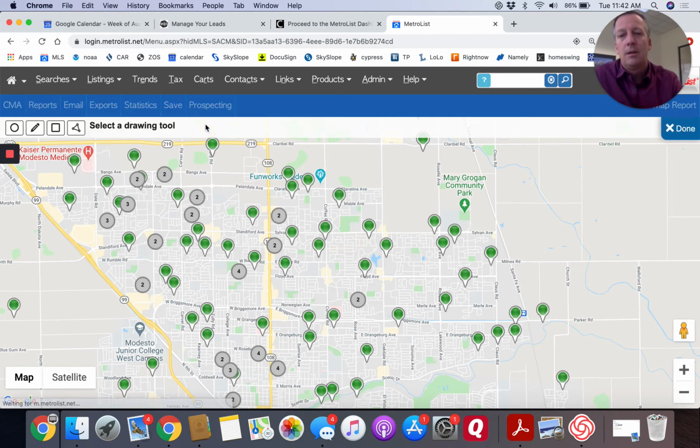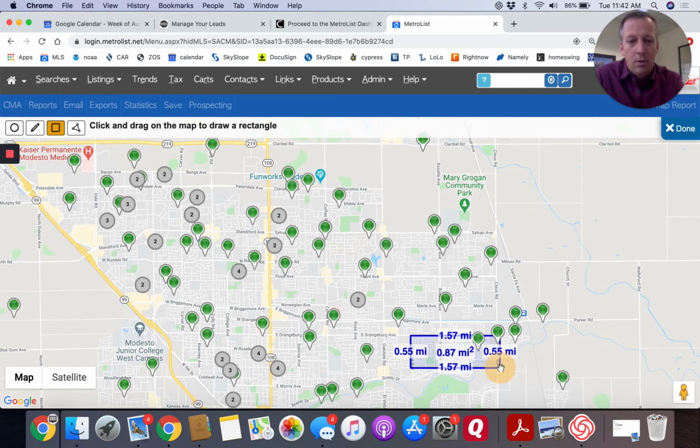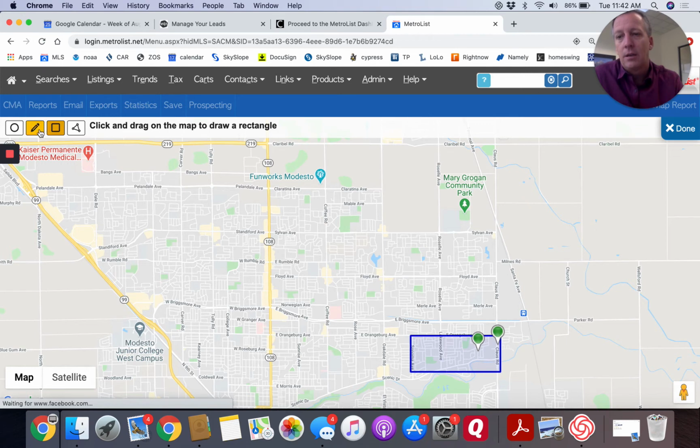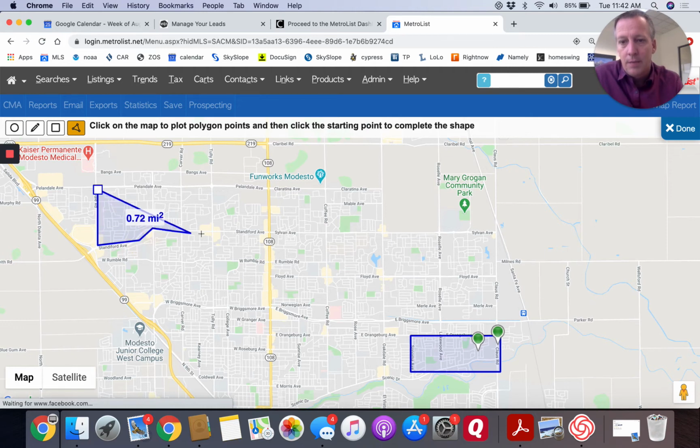I can come in here and I can say draw, and I can choose whether it's a square or connecting the dots. I can choose to just come in here and say this is where they want to live, and I'm only selecting the houses in that specific box. The cool part is they're wanting multiple different areas. I can click and create different places and different boxes that would all then be a part of the same search. So I've got those two different areas.